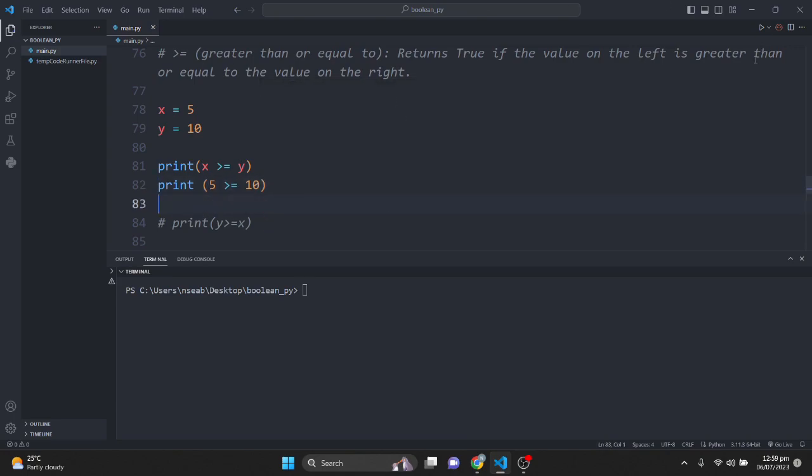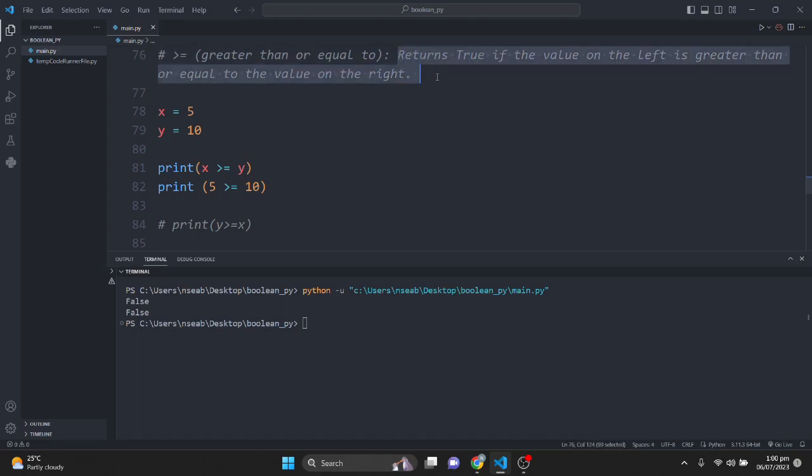So if we run this code, you are going to see what comes back to us. We have false returned to us, because 5 is not greater than 10 and 5 is not equal to 10. So if we had x equal to y, true would be returned to us. Or if we had x greater than y, true would be returned to us. That's what this definition is saying: you will have true if the value on the left is greater than or equal to the value on the right.